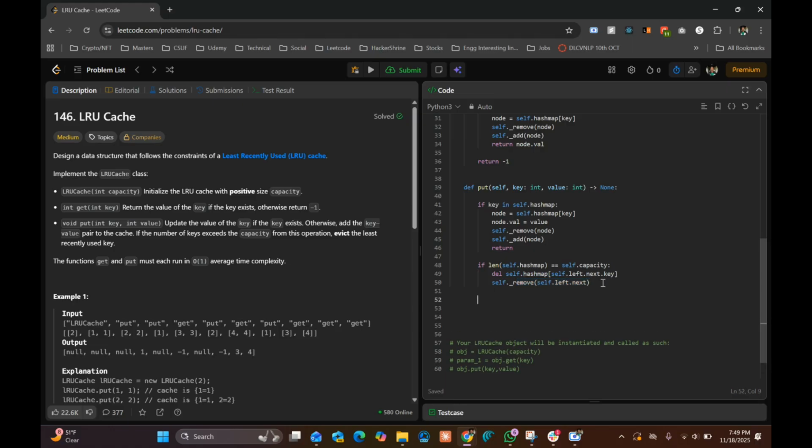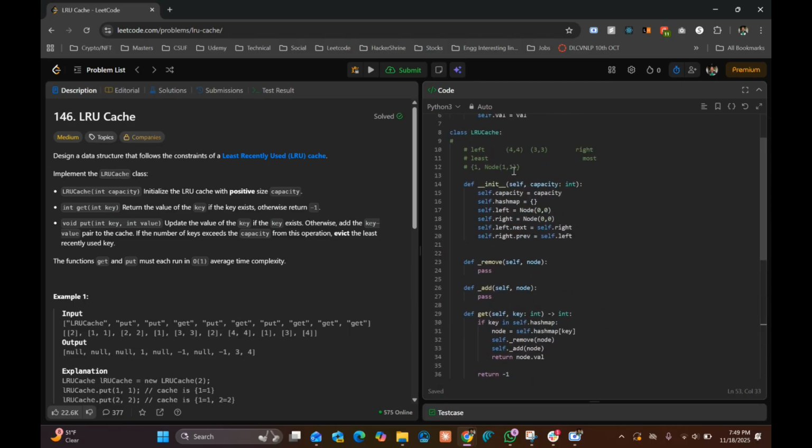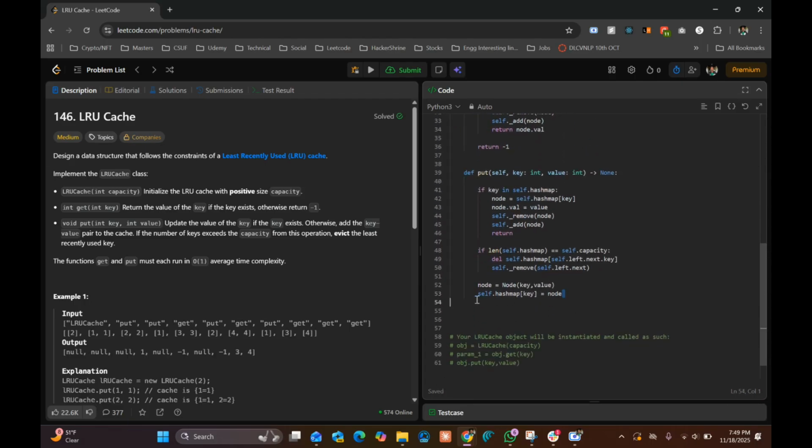Now, out of all of this, if the element that we're trying to put does not exist in the doubly linked list, what do you do? We just create a new node, right? So node is going to be Node, and the input is going to be whatever input is given. Okay, and then we add it to the hash map, and the value is going to be node, right? So that's what we saw over here. This is what we are creating now in the put method, right?